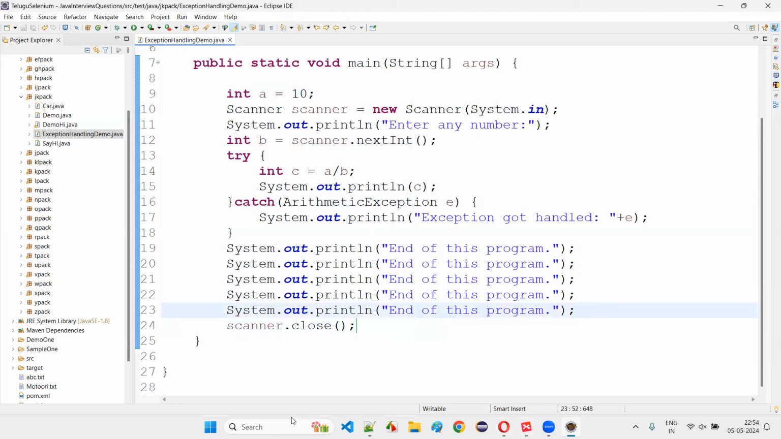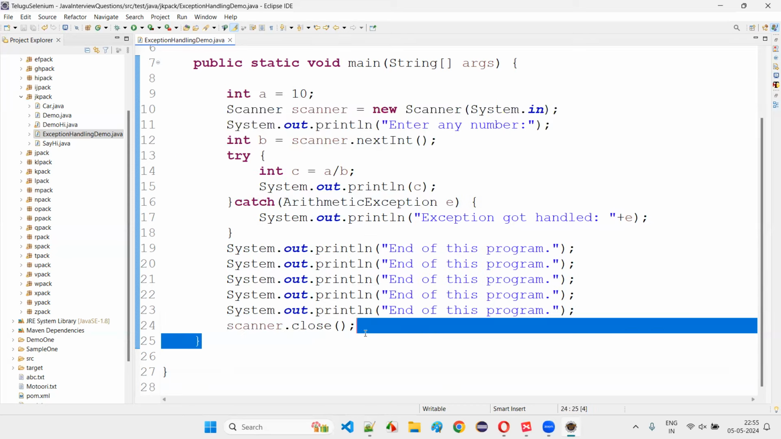So hope, guys, you got the idea what exactly an exception is, what the problem with an exception is, why we have to handle the exceptions using the exception handling mechanism, and that the only way to handle is using try-catch blocks. Okay, and in real time, how the exception may come.